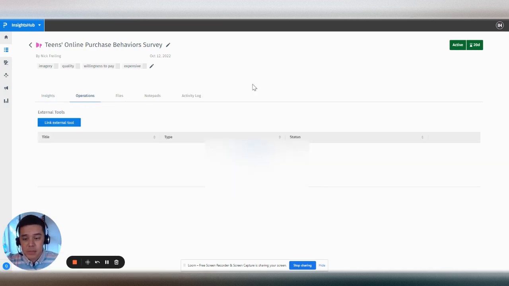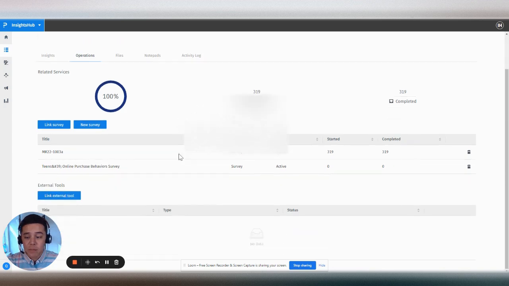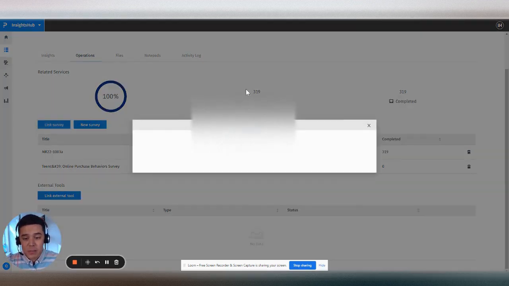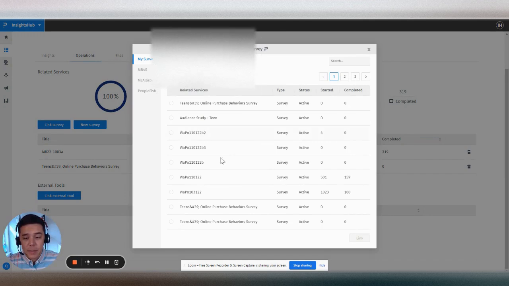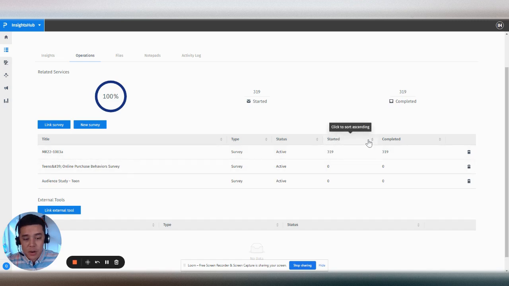The operations tab inside of a project is where you can link surveys from your QuestionPro surveys account. So if I click link survey, it's going to pull up all of my QuestionPro surveys. I can select the one that I want to link to, click that. It'll add it to this list. It'll show how many people have started and completed that survey.